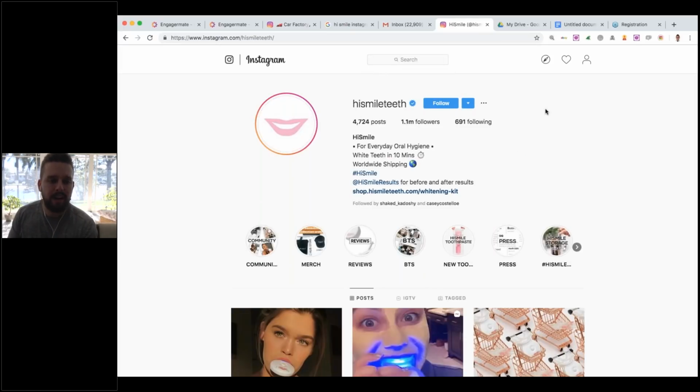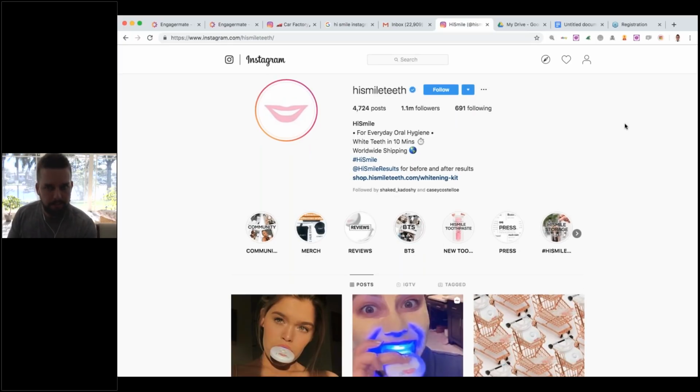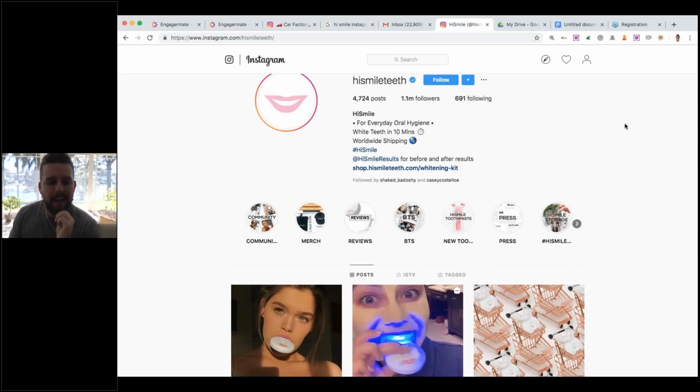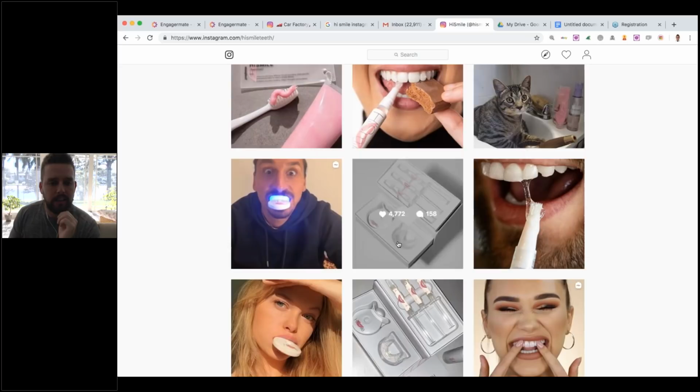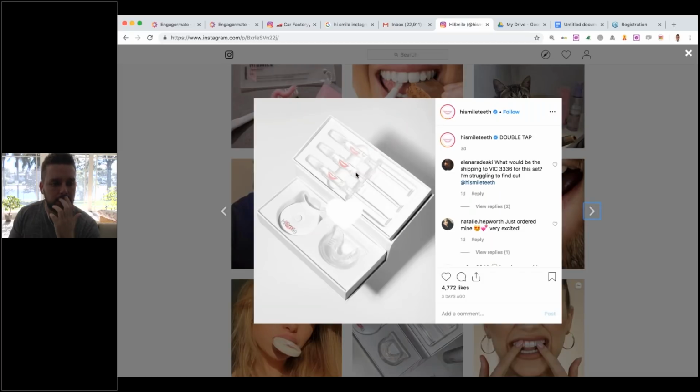Here's an example of my friend Alex's company, High Smile. Lives here on the Gold Coast with his partner. He has a partner in this business, and they sell teeth whitening toothpaste. And literally, this is their product: teeth whitening gel with a little LED light and mouth tray. Let me just show you really quickly here.